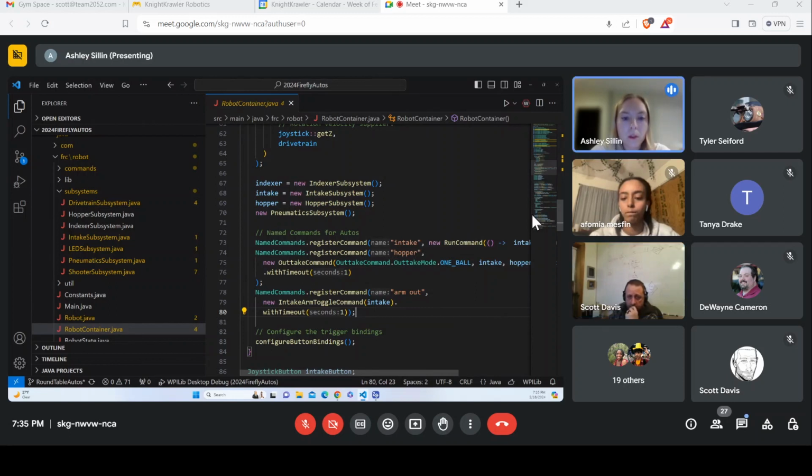Yeah, I think you do have to compile. And then the other thing too, to get it to show up in PathPlanner that we found is you have to force close and reopen PathPlanner as well. It doesn't automatically refresh. Yeah, I think we were doing a compile every time that we were adding new commands. Any other questions?